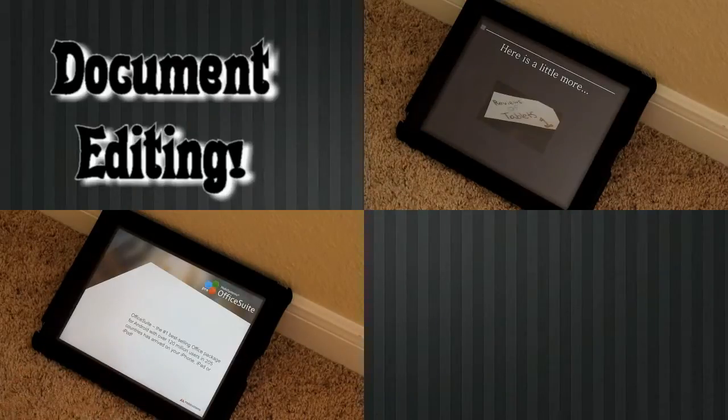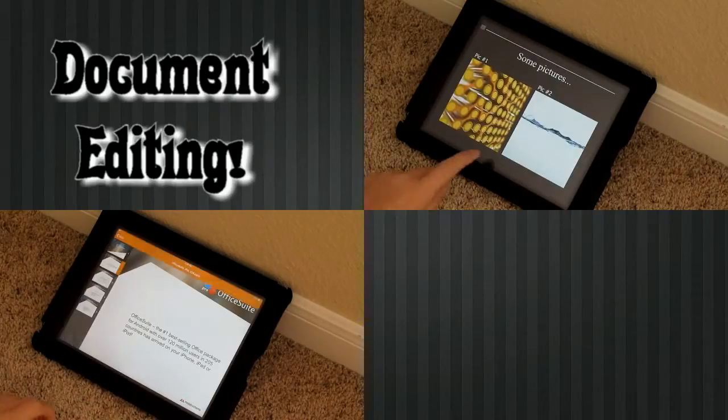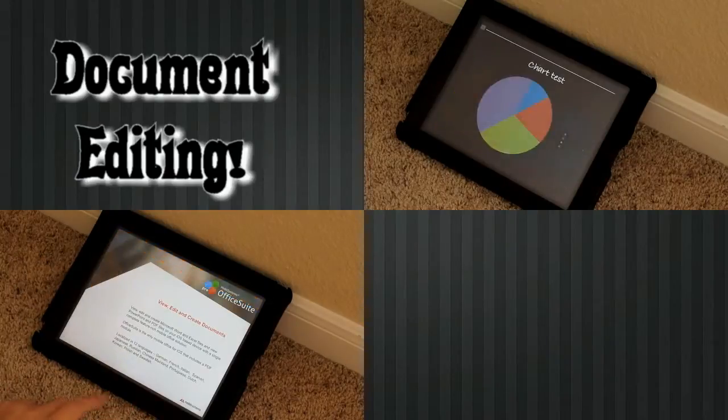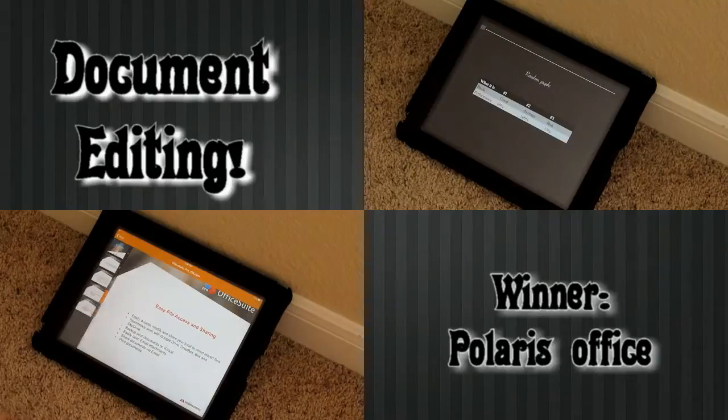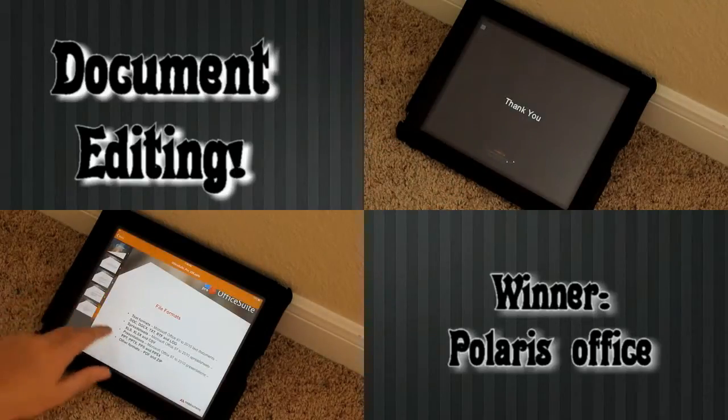For this part, it's easy to tell which one is the winner. This is due to the simple fact that it is easier to change slides on Polaris Office than OfficeSuite Pro. This small, easy-to-fix error makes Polaris Office the winner.